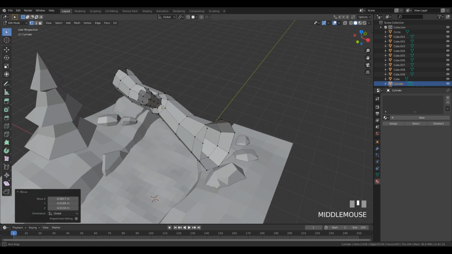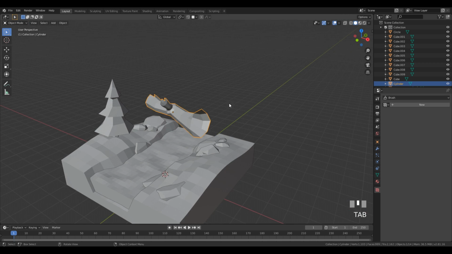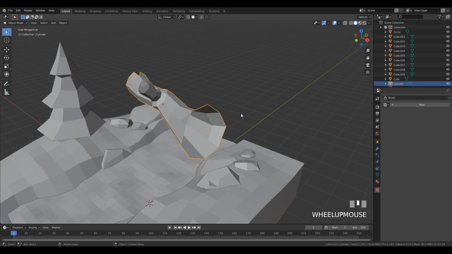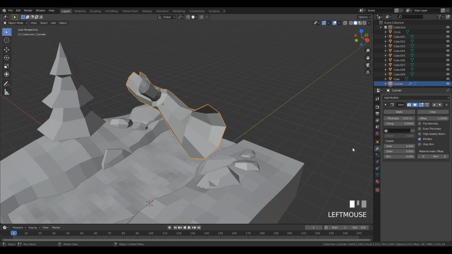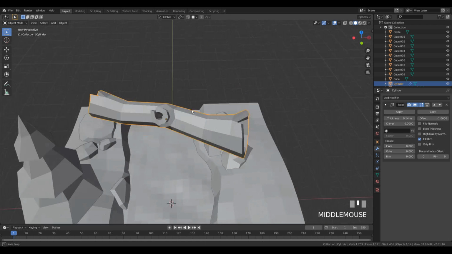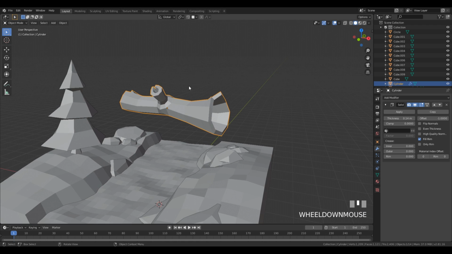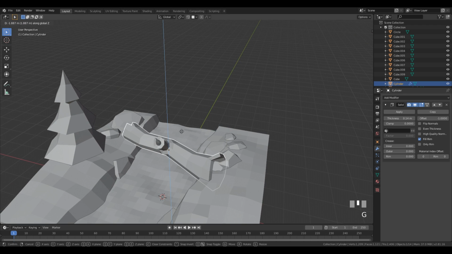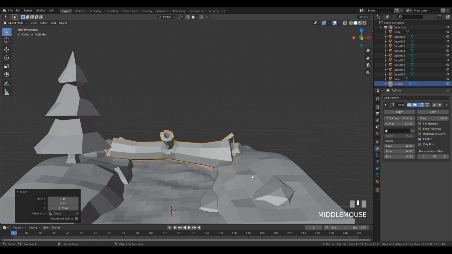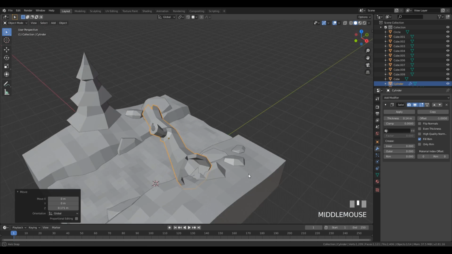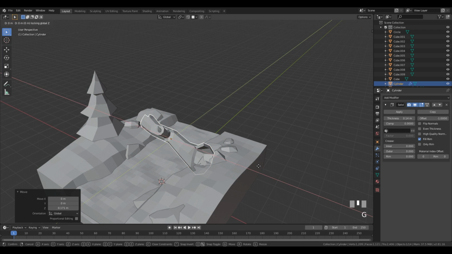Like that. And now the final part, we can make this solid, and there's a great modifier for that, so go to the modifiers and add a solidify modifier, and adjust the thickness like that. And here's your simple low poly model. Right now we can move this down a little bit, rotate this and place it.